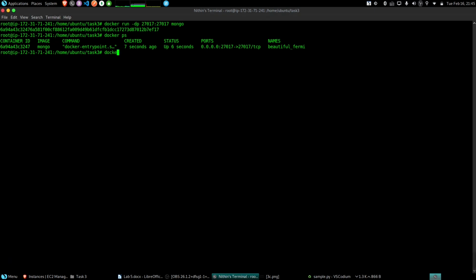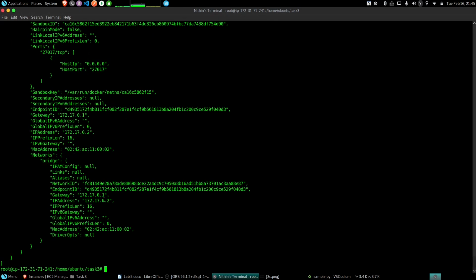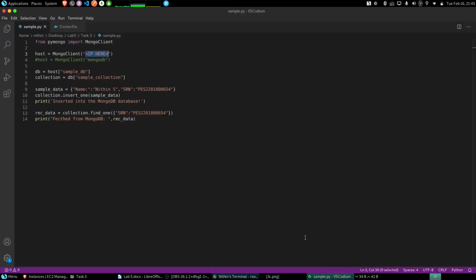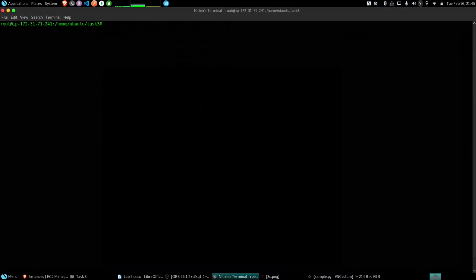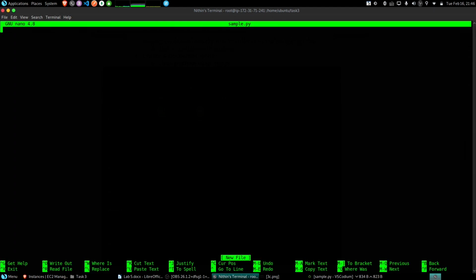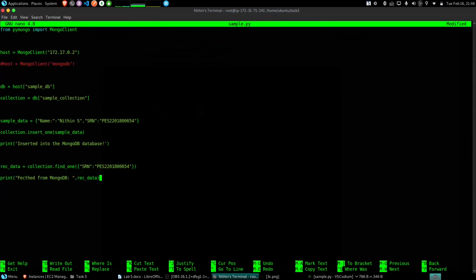So next, let's inspect the container just to get the IP of it. Docker inspect, paste the container ID, and we have the IP address here. Copy this and paste it onto your sample.py code. Save this, copy it, and get into your terminal. Create a new file as sample.py. Paste the code, save and exit.